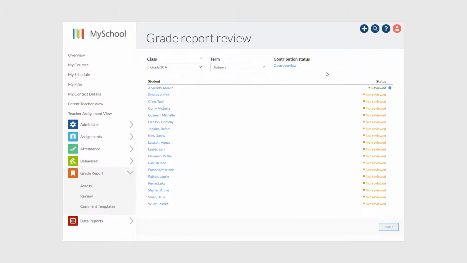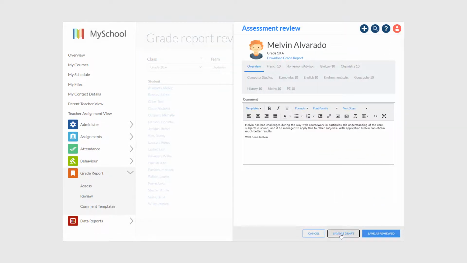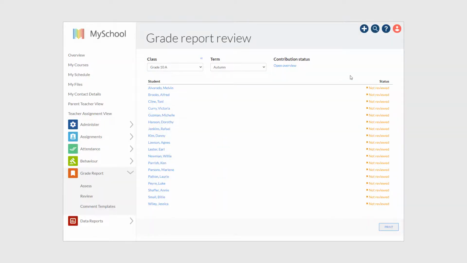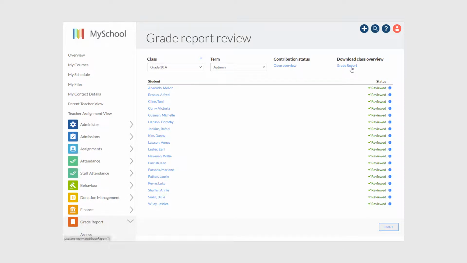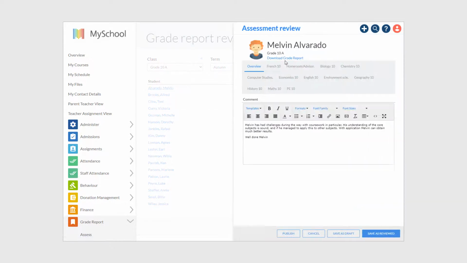If the assessment grid needs to be reopened, then simply open the review panel by clicking on the student's name and set it to Save as Draft. You can use the download overview to have all reports within one PDF. However, this can take some time as each PDF is created individually. It may also affect pagination and format.